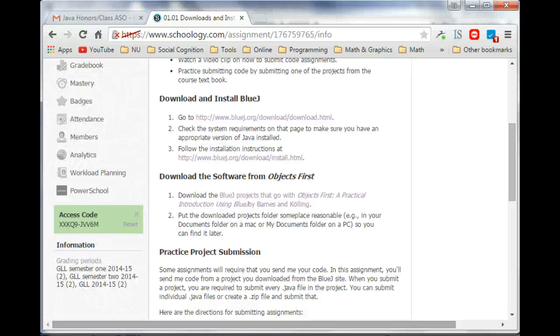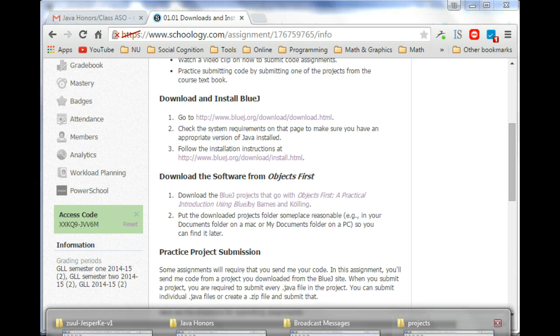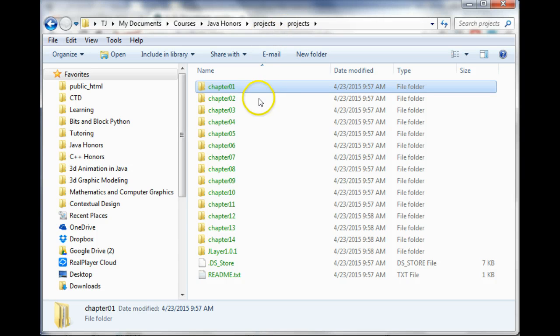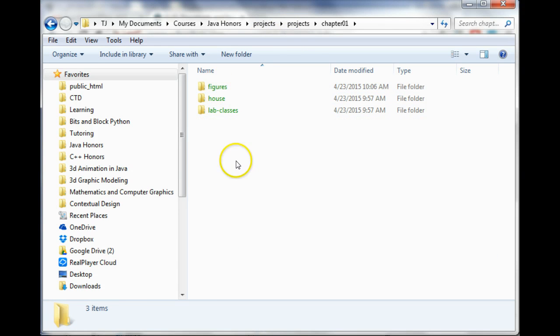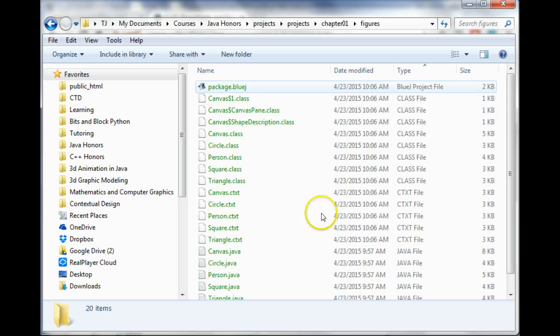In this video, I just want to show you guys the files that are involved in a BlueJ project, so that you know what to send me for your submissions. After you've downloaded these BlueJ projects, you should be able to navigate to a folder that looks like this. It's got all the different chapters listed. So I'm just going to go into chapter 1 and open up the figures project.